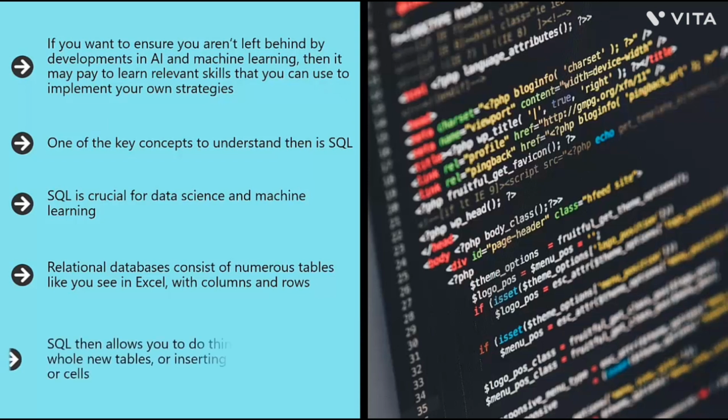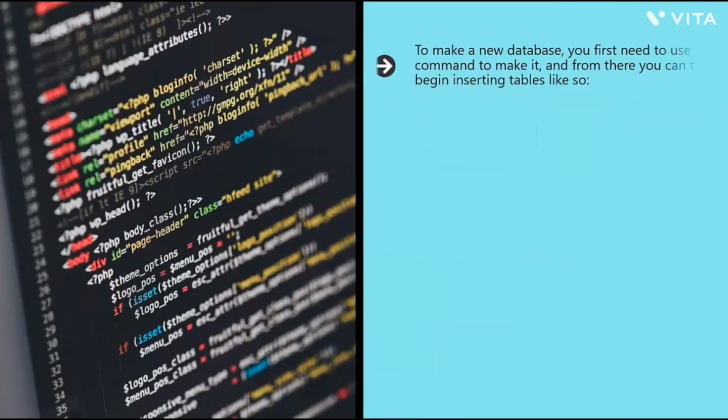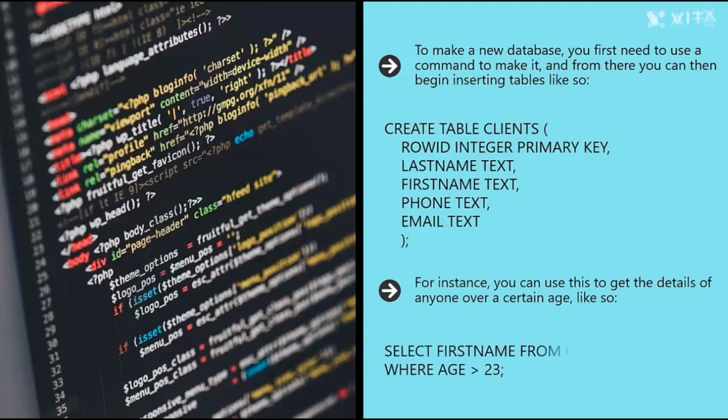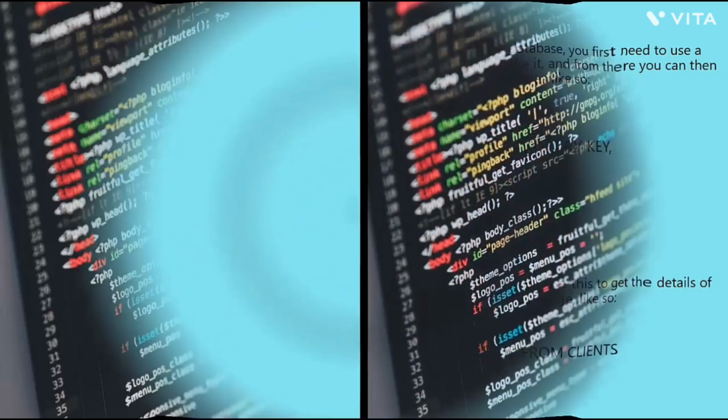market to them. SQL then allows you to do things like creating whole new tables or inserting new rows, columns, or cells. You can do this with simple commands like create table and insert into. To make a new database, you first need to use a command to make it, and from there, you can then begin inserting tables like so. One of the most powerful commands is something called select, which allows you to retrieve information across one or more tables. For instance, you can use this to get the details of anyone over a certain age, like so.